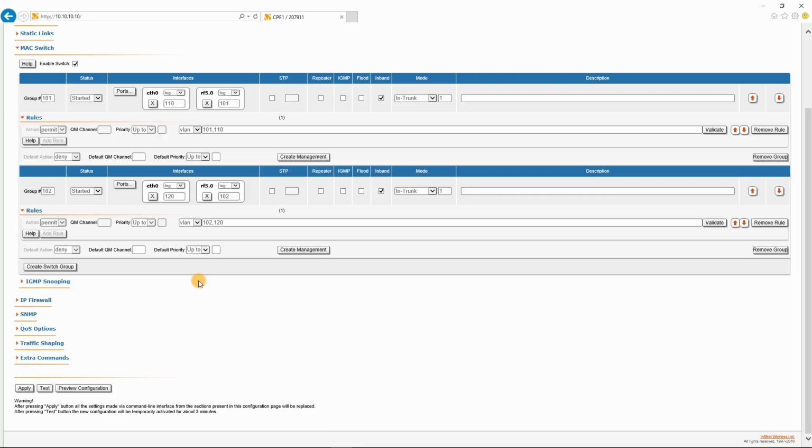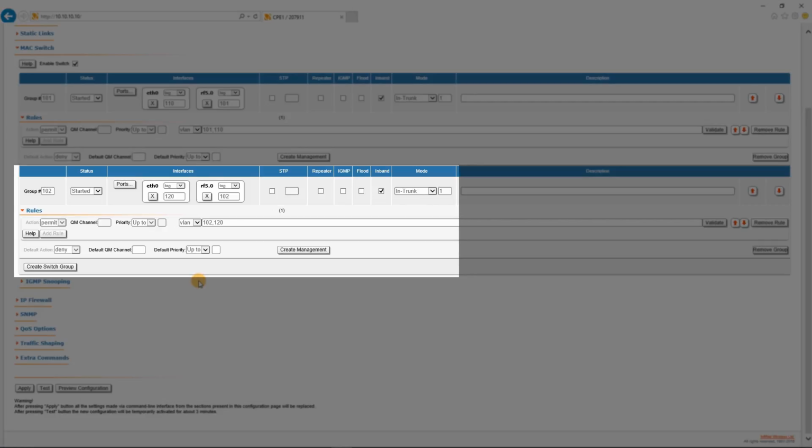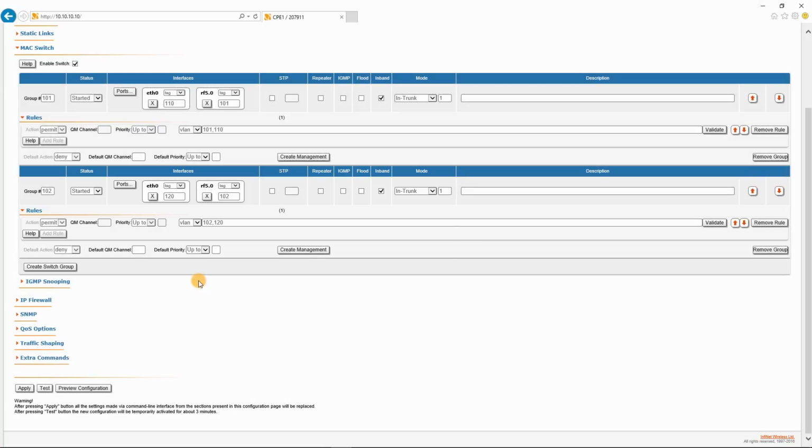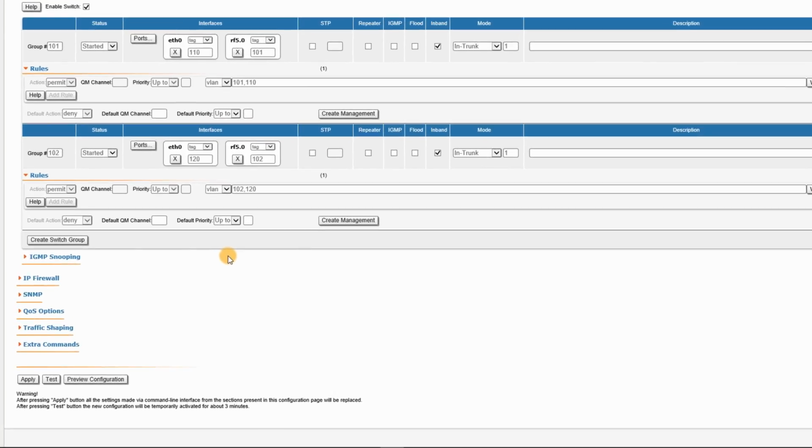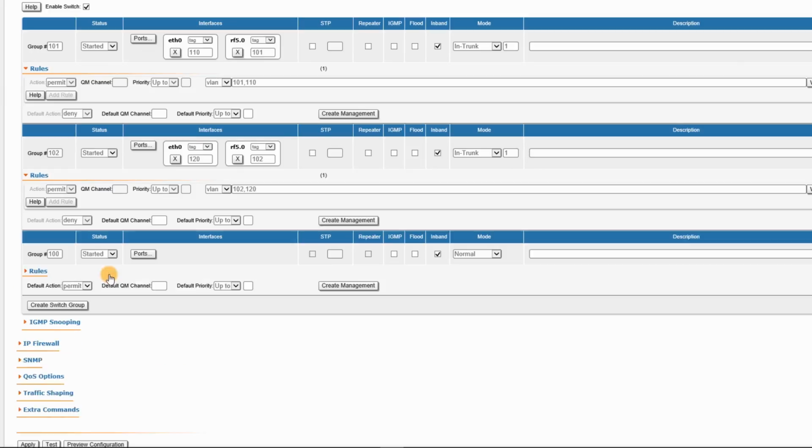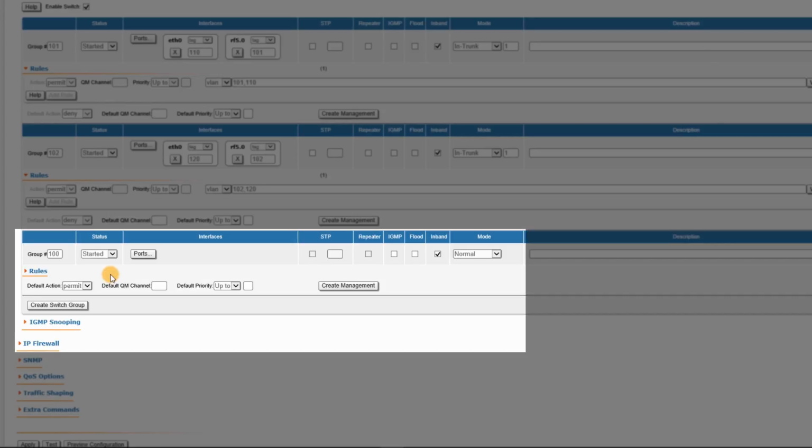Another switch group has to be added for PC2, and it should have the ID 102. The configuration steps are similar, so those were already performed. Next, create switch group 100 for the management access. Add the Ethernet and RF ports to it, and then click on Create Management.